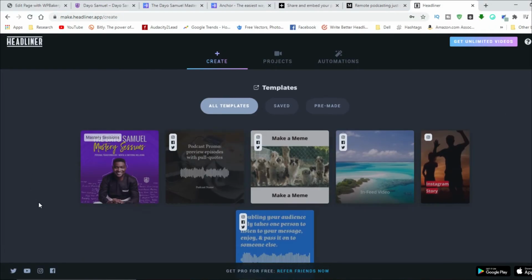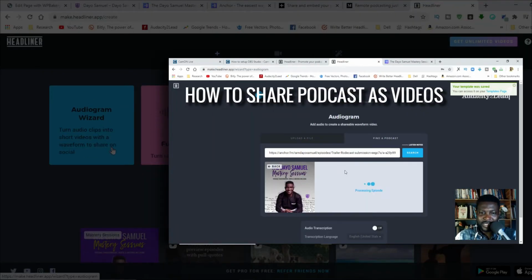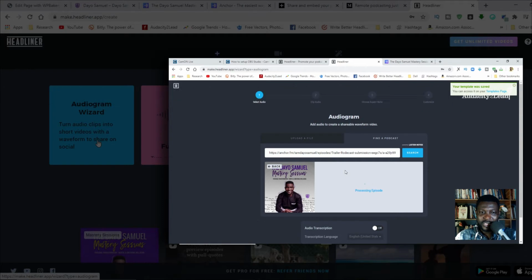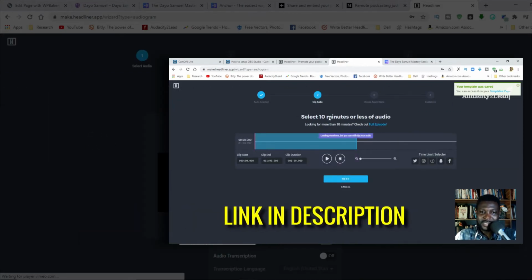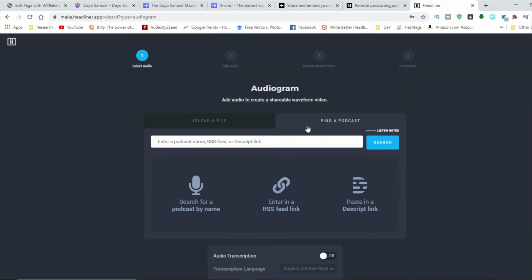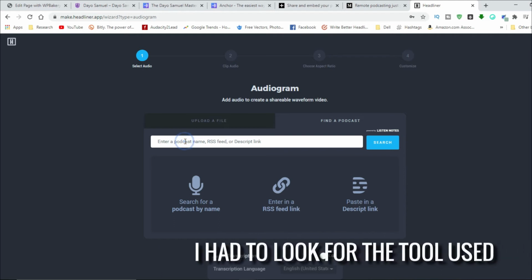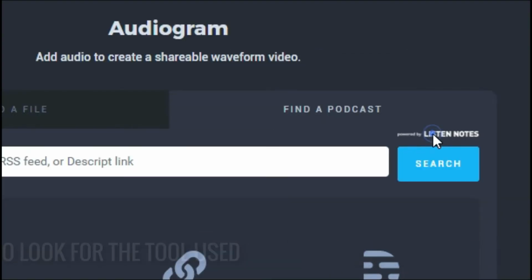When I was doing this that day, I came here, and then you can select any episode. In this case, I'm going to select this particular episode. It's going to pull it out. You can see it has pulled that audio out. It says select 10 minutes or less of audio. That's how long I can. So here it allowed me to pull a podcast episode. It's called Powered by Listen Notes.